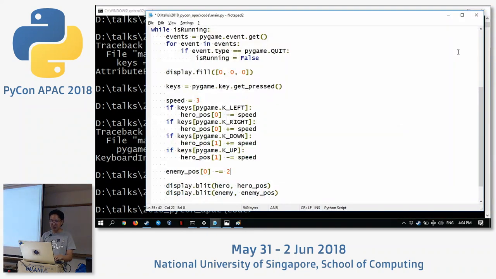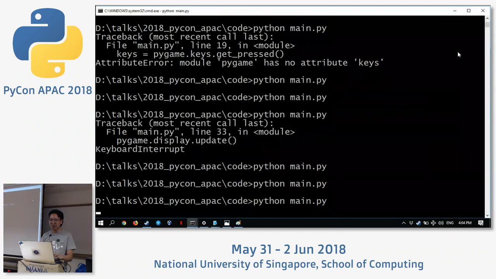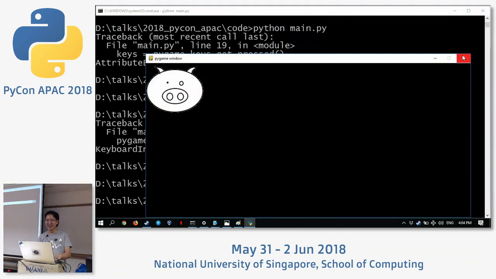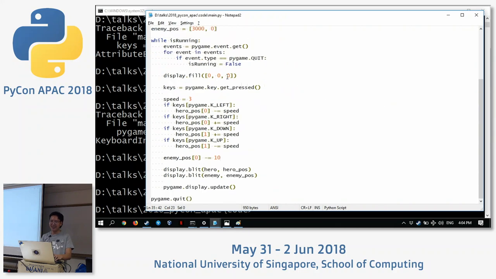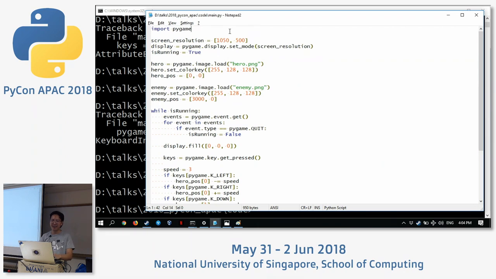So let's make it slower. Let's make it 10. Still too fast. Well, the reason it's fast is because we are doing an infinite loop and nothing's making the loop stay at a constant 60 frames per second. This is actually more than 60 frames per second.